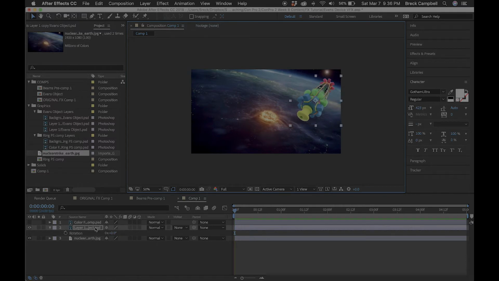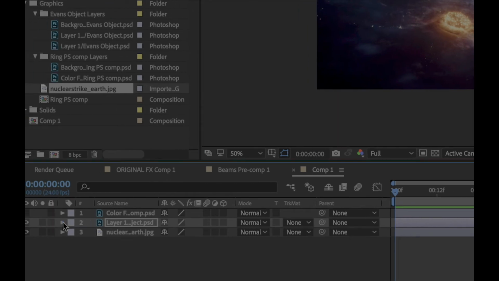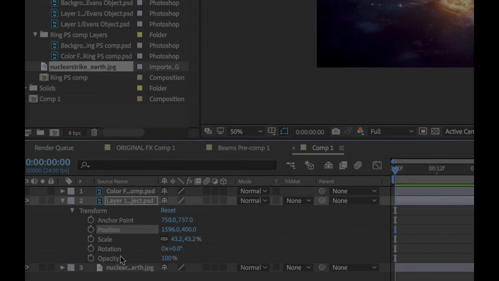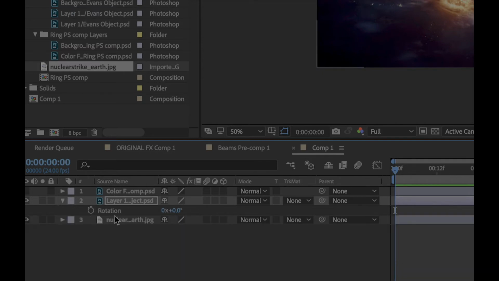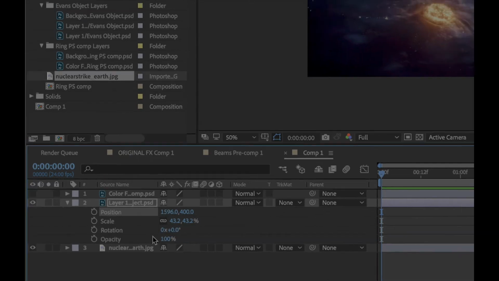Now, if I hit R for rotation, you can see the variables change as far as what is viewable. If I click on the little drop down below, there's position, scale, rotation, opacity, and anchor point. But if I just hit R for rotation, it's only going to show me rotation. If I hit T for transparency, it's going to show me opacity. S for scale shows me scale, and P for position shows me just position. If I hold down Shift and hit S, T, and R, then it's going to show me all of those variables that I was just looking at.